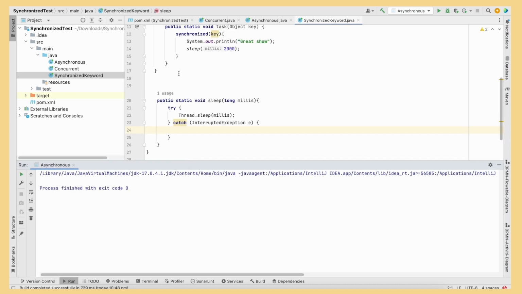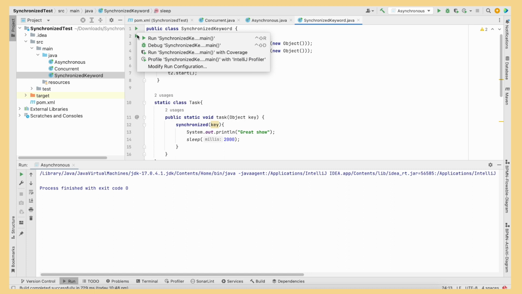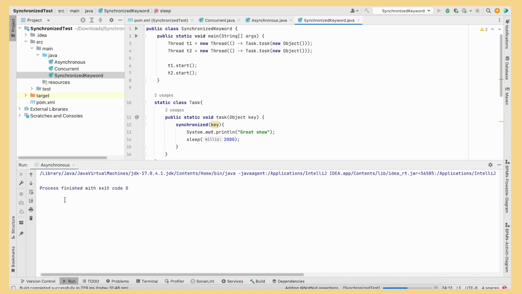Before that, let's run this program, and we clearly see both threads print "great show" in an instant. Now both threads are sleeping for 2 seconds, and they will finish sleeping at more or less exactly the same time, with only a few milliseconds of difference, and then my JVM has exited. Let me run this again. Great show, 2 seconds, and then the JVM terminates.